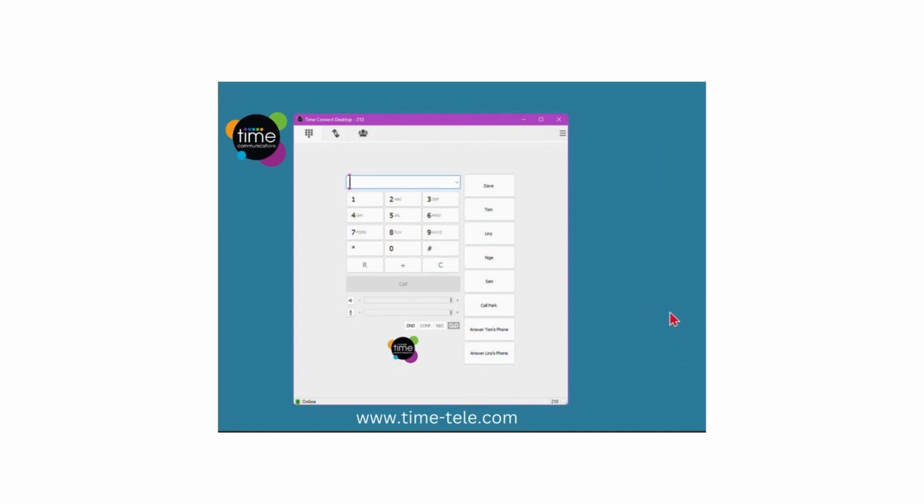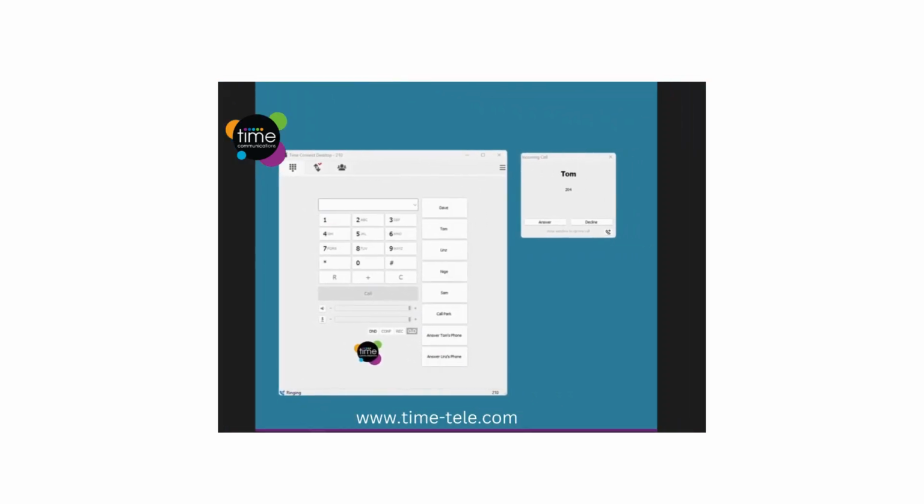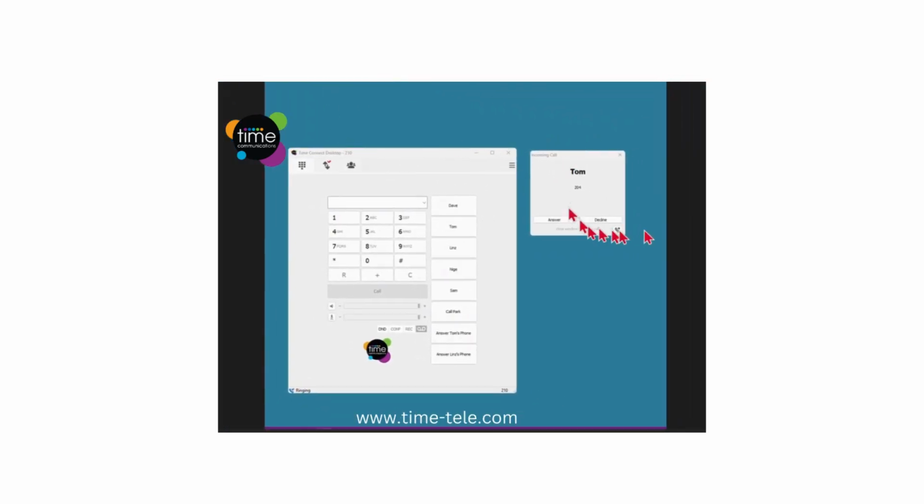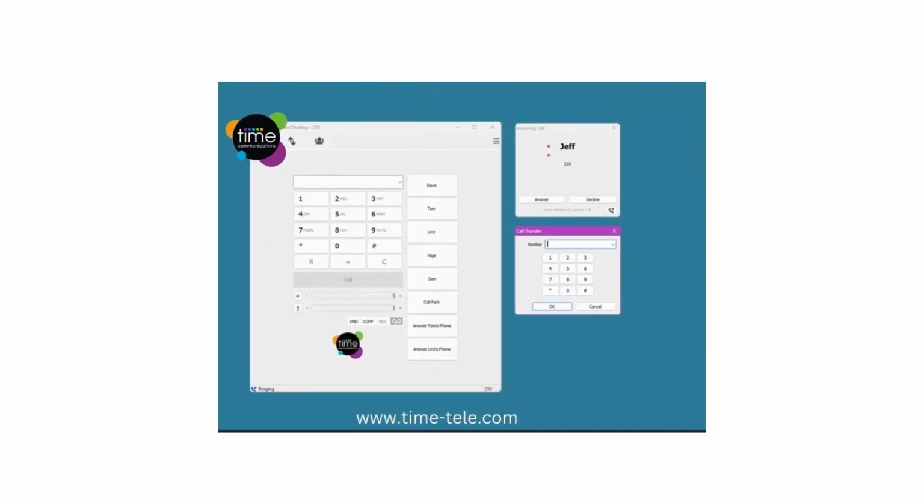So if you then have an incoming call, you'll hear the incoming call tone, and you'll see this little window pop up here. And when that window pops up, you can answer the call, decline the call, or you can transfer the call using the icon there. And if you click that icon, you'll see this happen.